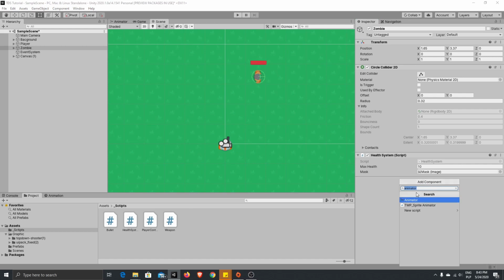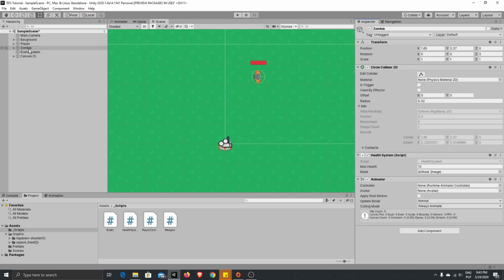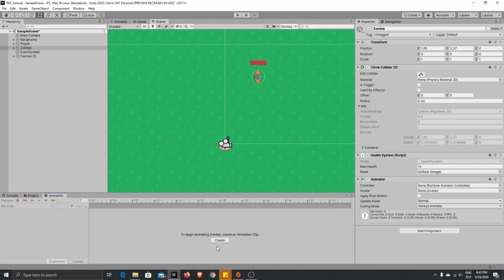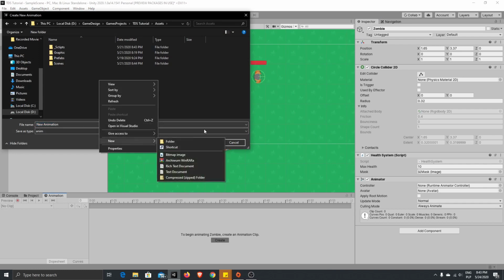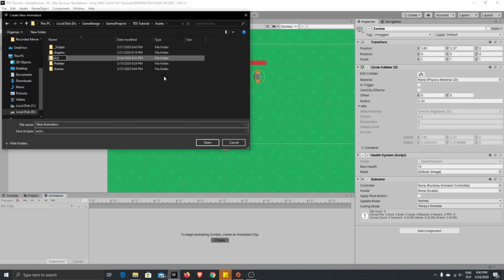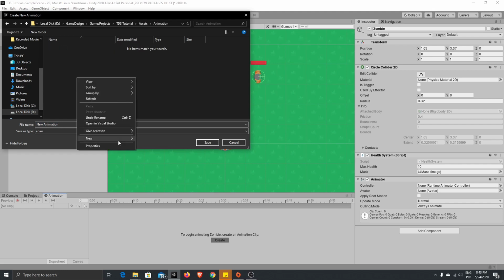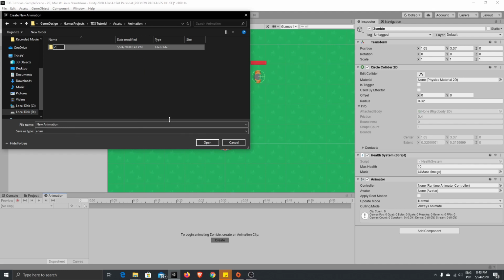Let's add component animator, of course, to our zombie. It will be our enemy. And let's move to animation. Let's create animation. Let's create new folder. And inside that one, let's create the zombie to keep everything organized. Okay, so let's make idle.